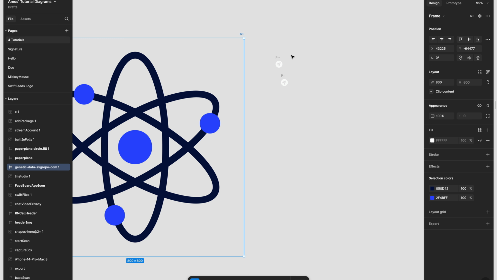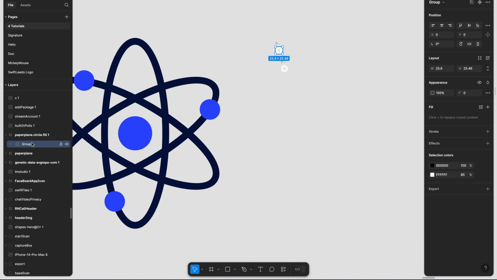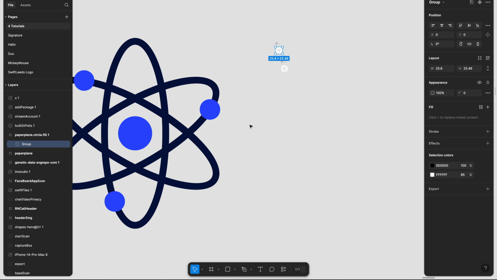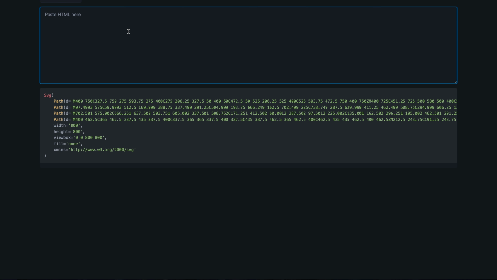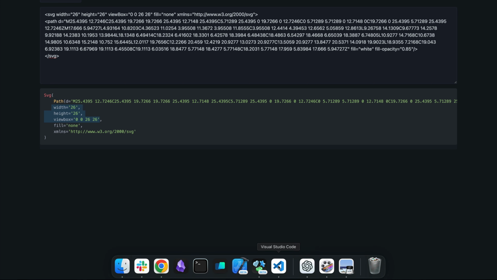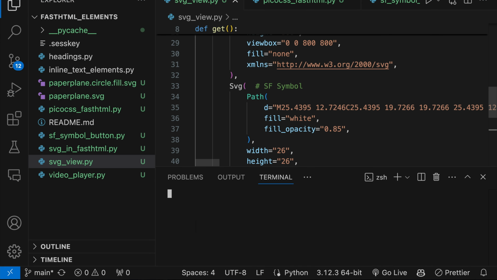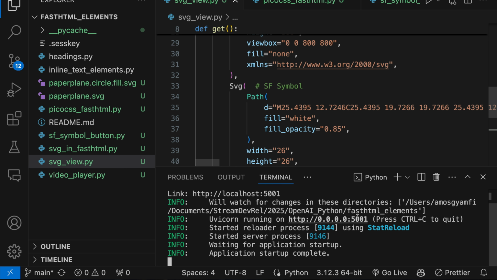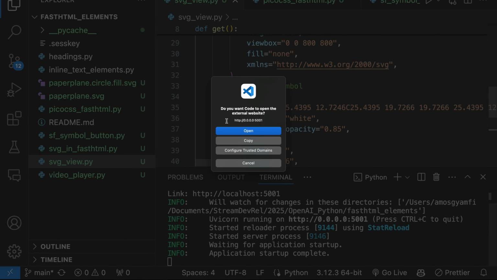Let's see it again. So let's select any one of these. I will control click the group and select the option copy as SVG. Then we will use the fast tag tool and remove this. Then we paste it here. So you can see we have the same SVG code. So the values for the parameters here are the same as what we have in VS Code. I will press Ctrl and backtick to bring the terminal and run the file with python3 svgview.py. So you can click here to view it in the browser as well.